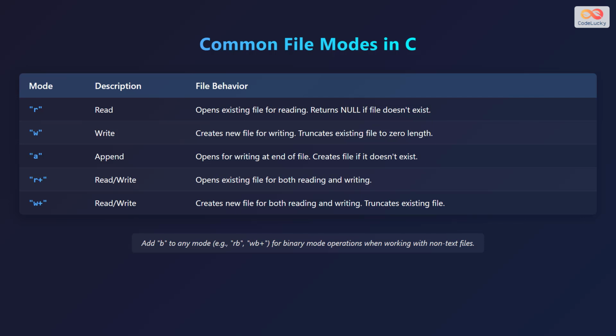The r+ mode opens an existing file for both reading and writing. The w+ mode creates a new file for both reading and writing, and truncates the file if it exists. For binary mode operations, when working with non-text files, you can add b to any of these modes, such as rb or wb+.